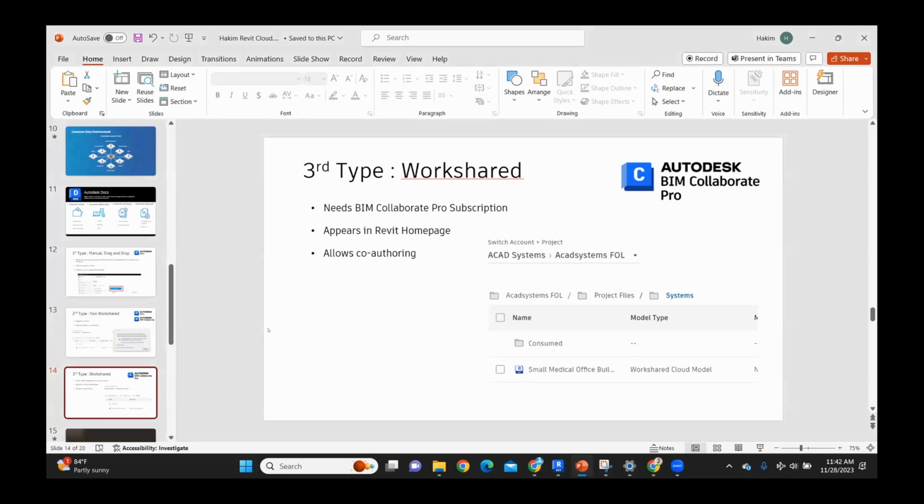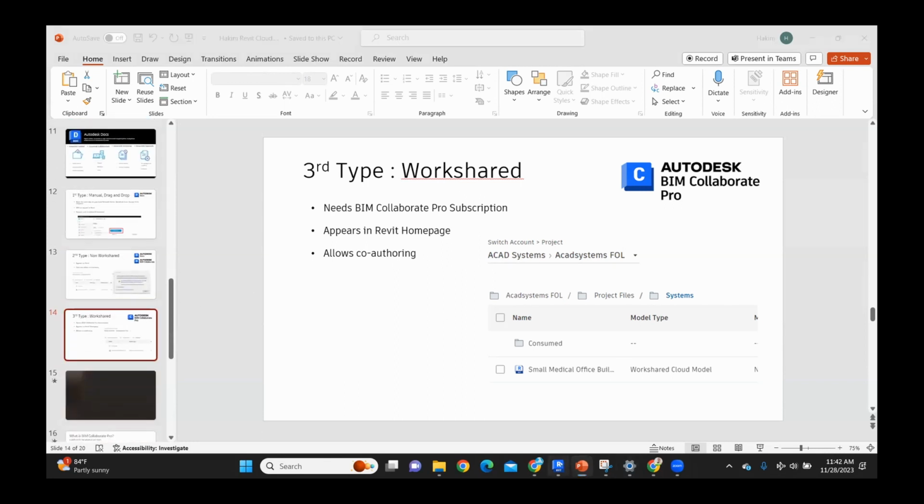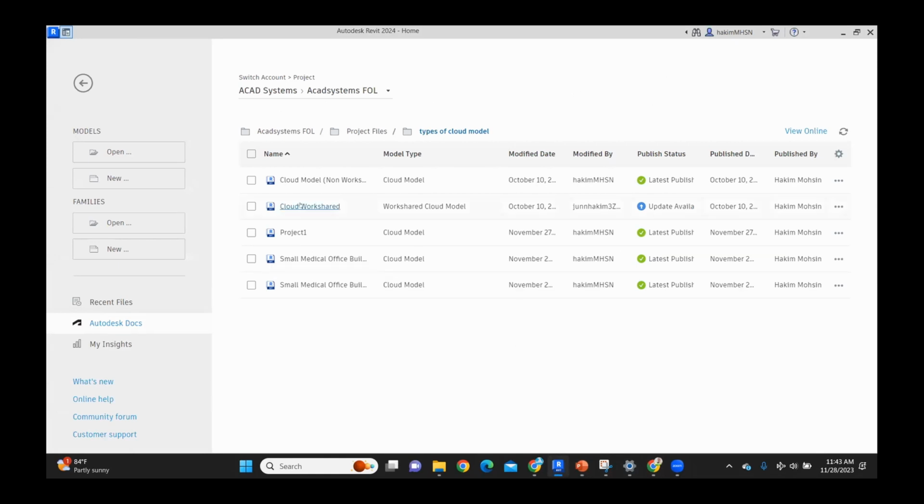Okay, the third type is workshared, and this method will need a BIM Collaborate Pro subscription. This is important: to enable you to co-author a file, you need a BIM Collaborate Pro subscription. It will also appear on the Revit home page, and it allows co-authoring. If you look at some of the examples here that I have, here are cloud workshared models.